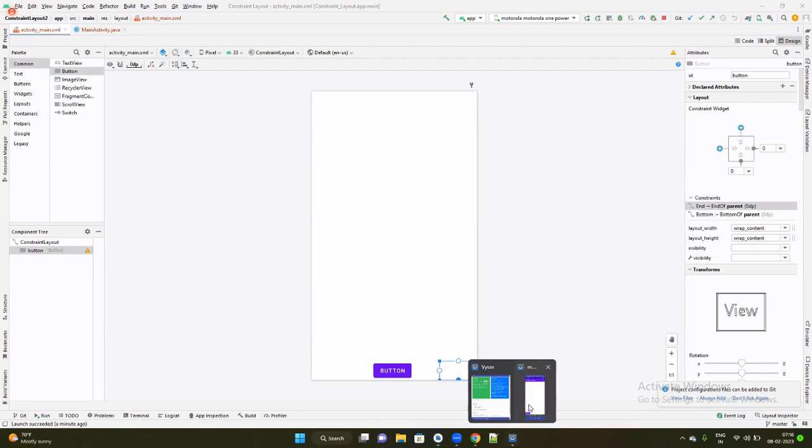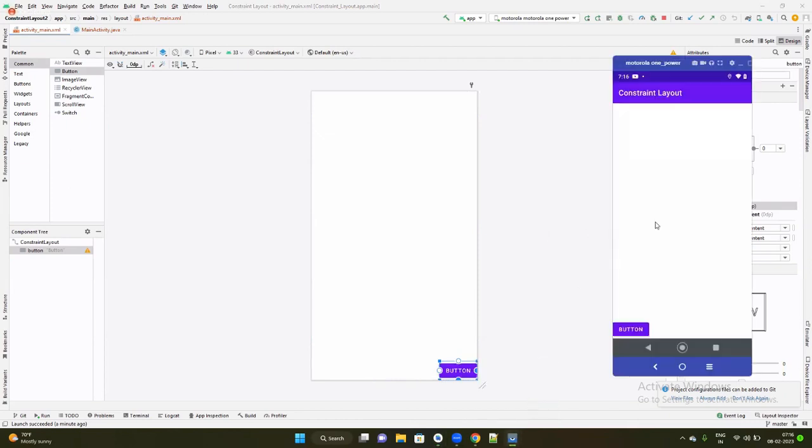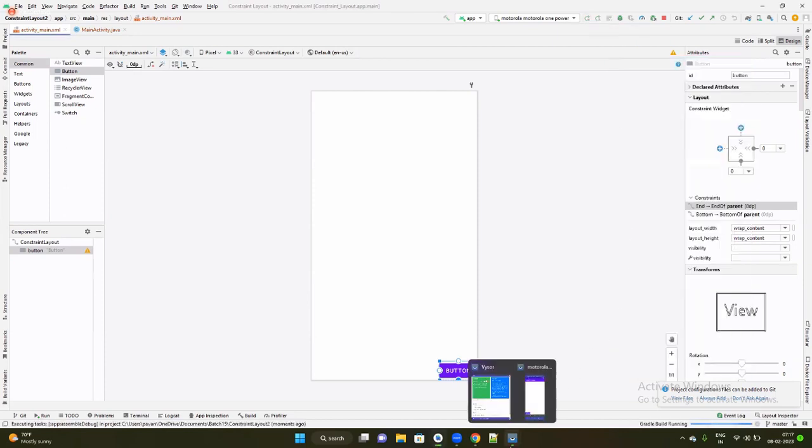Now tell me, if I run the application now, will I get the button at the bottom center, at the bottom right, or at the bottom left? Where would I get this button if I run the application right now? Altaf Raja is right. Sweta is right. Akansha is right. Cool. Most of you are right.